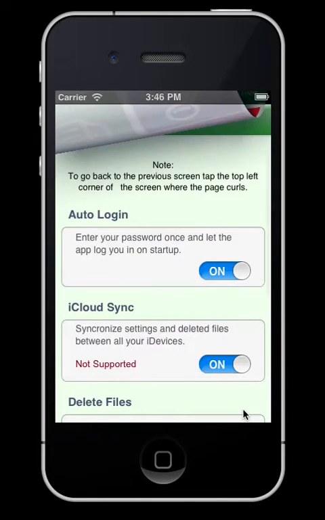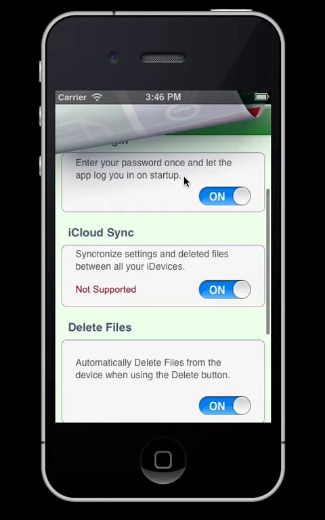Now, as for settings, the app has 3 main settings. An auto login setting. If you have this enabled, which it is enabled by default when you start up the app, then that means that once you logged in to the app, you will be forever logged into the app, unless you log out. The iCloud sync is also on-off. You can turn any of these on and off by clicking on the button or just sliding the button.